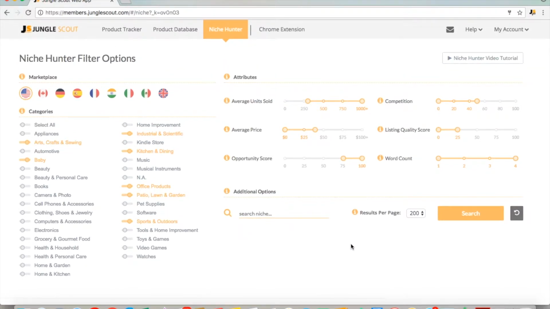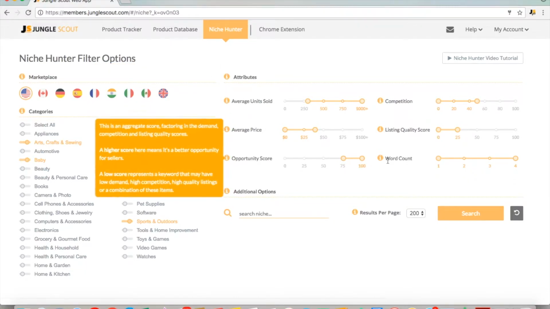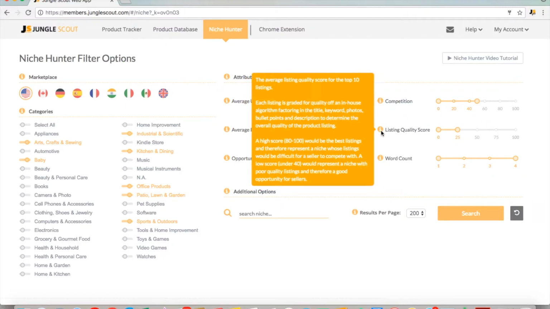Let's go ahead and run through the attributes really quick. Now, I'm not going to go over these in depth because you can highlight over each one and it will give you an explanation as well as a definition, okay?